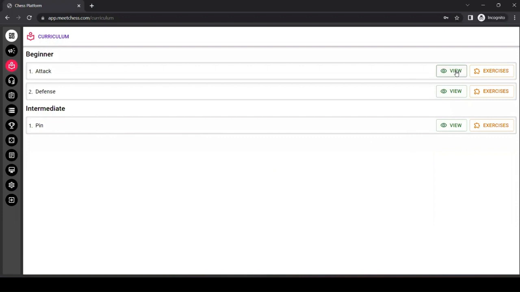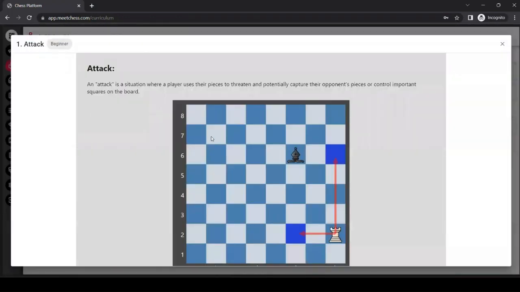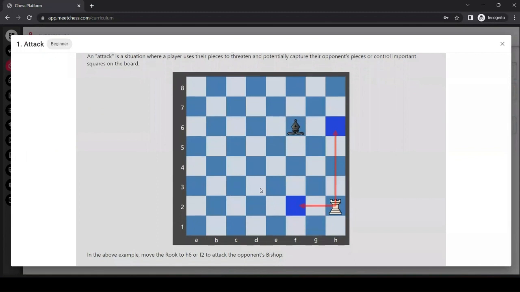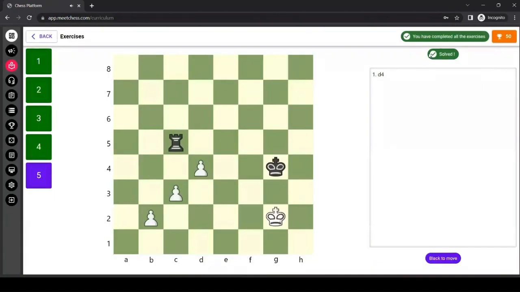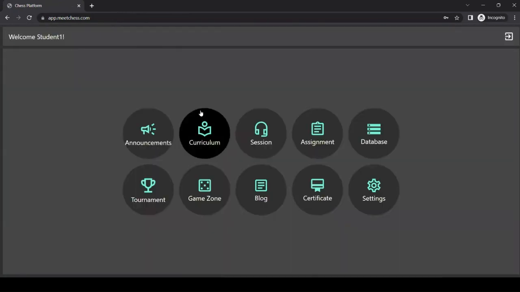So what a student can do, student can click on view. They can see the example of this. And they can do the exercise from here.